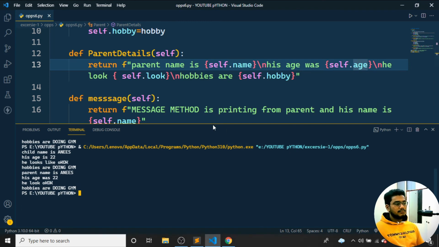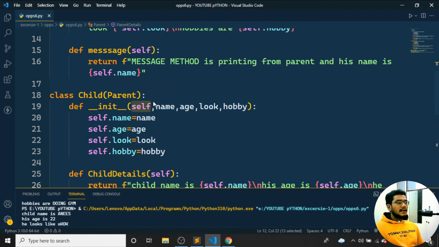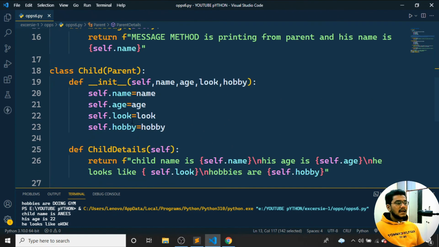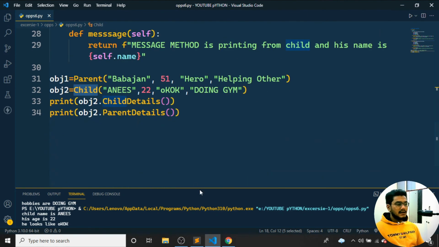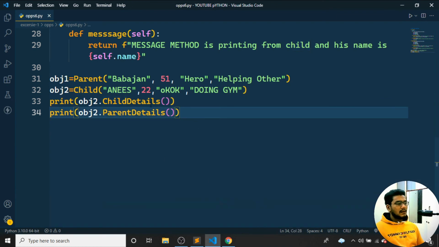I just wanted to show you the parent-child relationship. Whatever functions are present within my parent class, I can easily access using the child class. That is the overall concept of inheritance, single level inheritance. Like this I can easily access the particular child details.